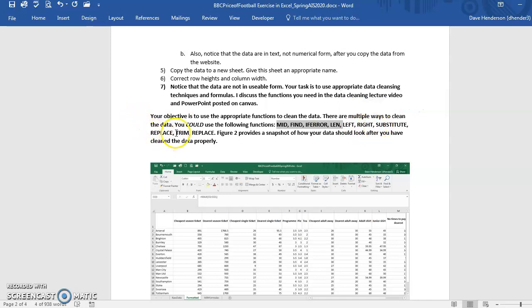I don't actually in my solution. The ones I use in my solution are mid, find, IFERROR, length, and I think that's what I use, and probably also trim. You could also try the replace function. Like I said, you're going to have to use a combination of these functions to get it right.